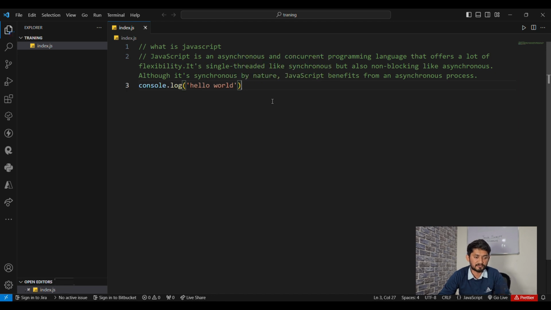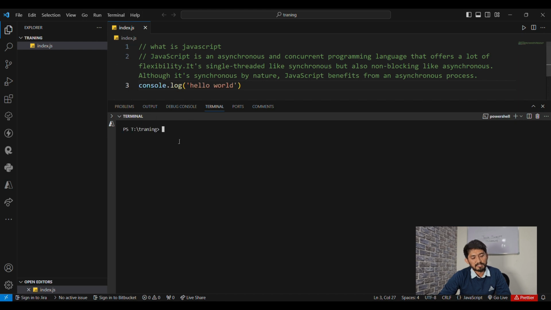Okay, if we save this file and run it in the terminal. The best way to run a JavaScript file in the terminal is that you need Node in your system, because JavaScript runs on the Node environment. So Node is essential for JavaScript.